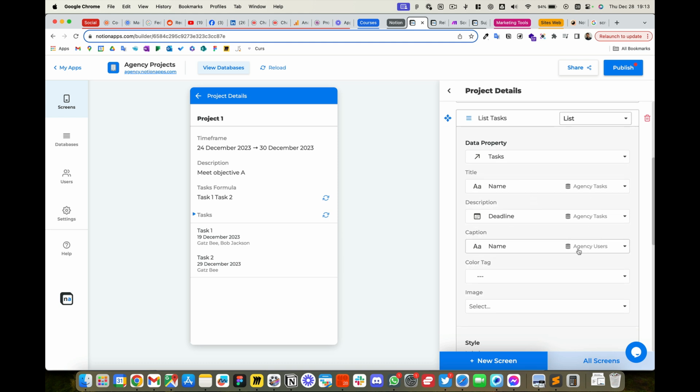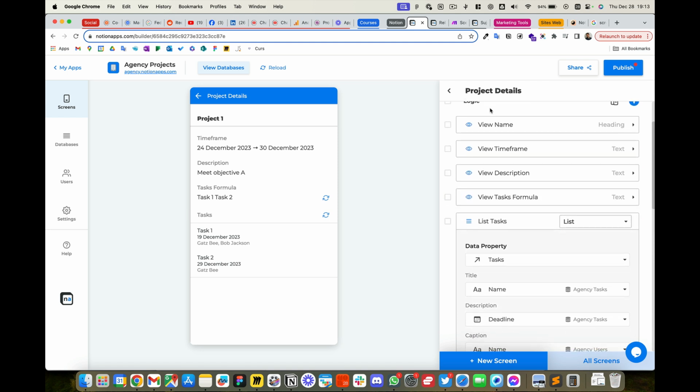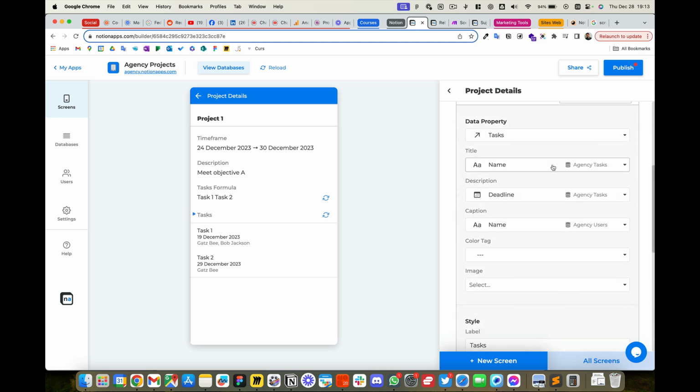Okay, so now that we have that, you can see, by the way, the name comes from the table agency user. So now we have data coming from the project table, data coming from the task table, and data coming from the user table. And because all is related, you can use all.